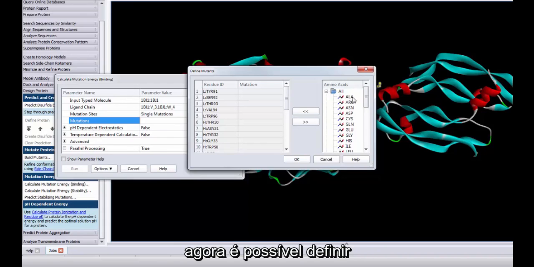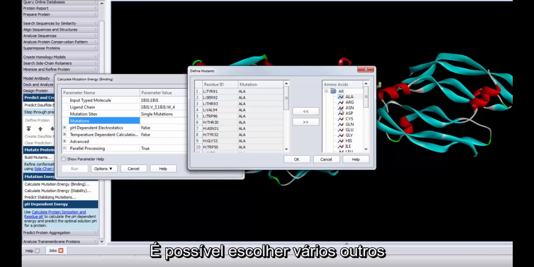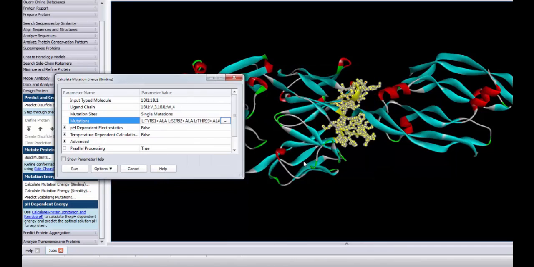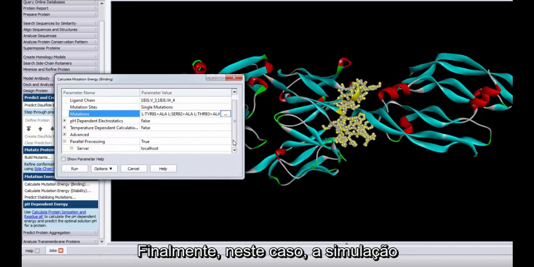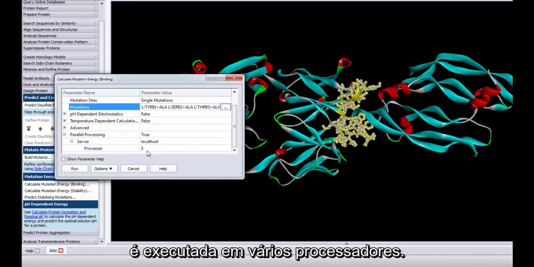Selecting these residues now, I can define that each of them is to be mutated to alanine. I could choose multiple other residues to add to the list, and again, each would be treated as a single point mutation. Finally, in this case, I'll run this on multiple processors.